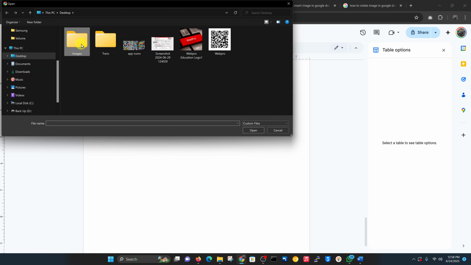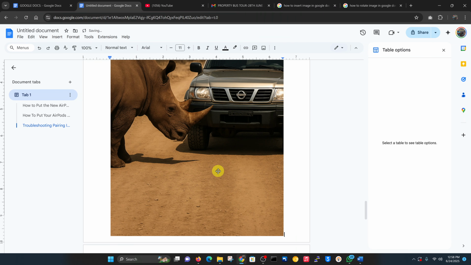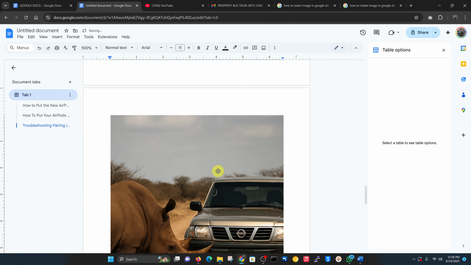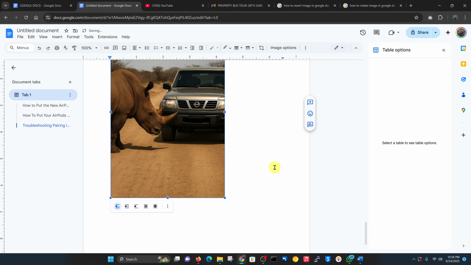So when I click that, I can go into images and I can find a picture, any picture like this one, click on Open, and it's going to get uploaded into my Google Docs document. So from here, I can select the image, I can resize it, I can align it left or right. I can do everything I would want to do with this image inside Google Docs.